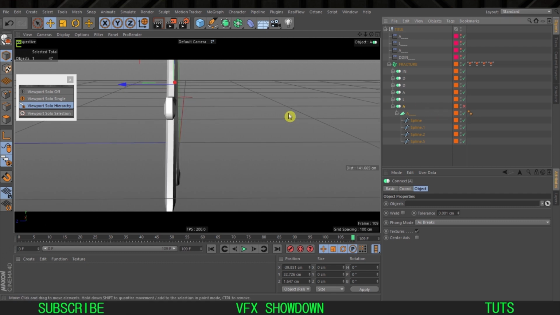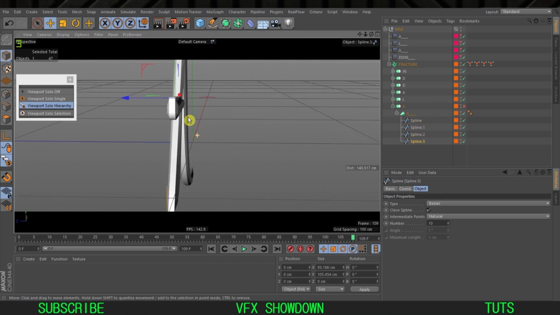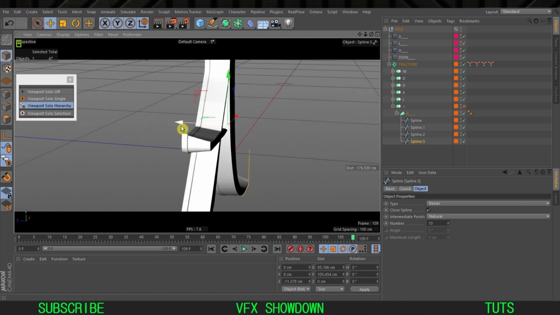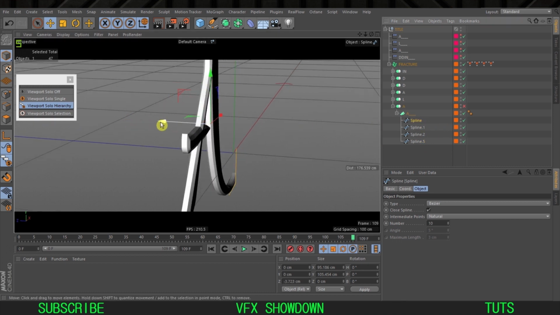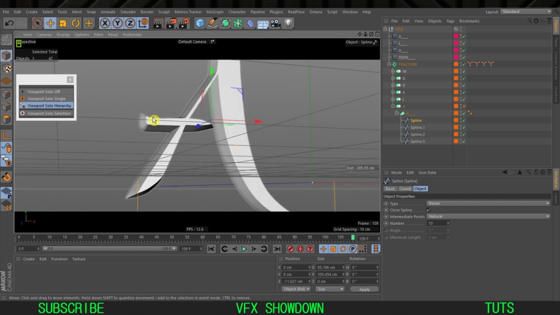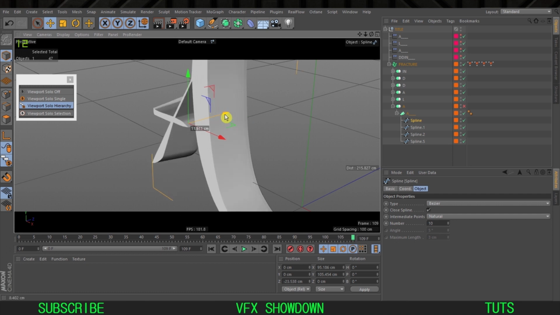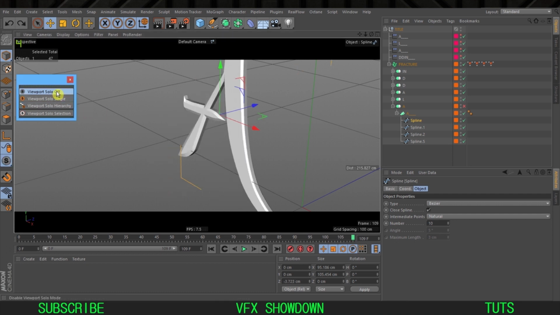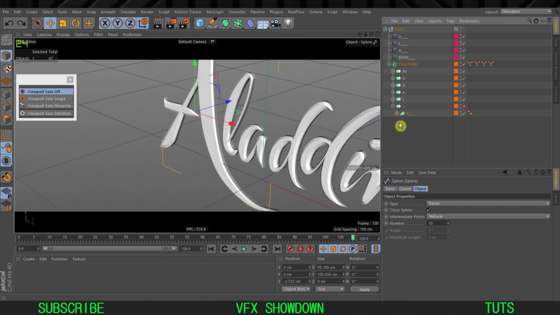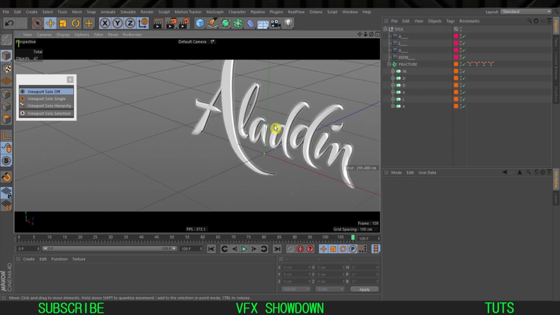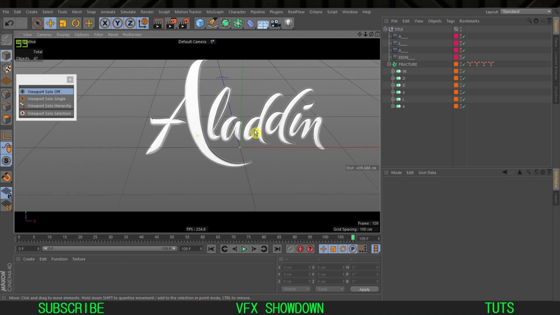If I enable the loft and select the first spline and move it, you can see this one is the first one. The shape will extrude based on the spline. That's how I modeled all those letters, and then I put them in a Connect object. So this is done, the title is done.